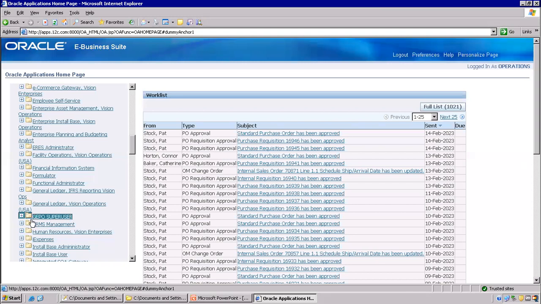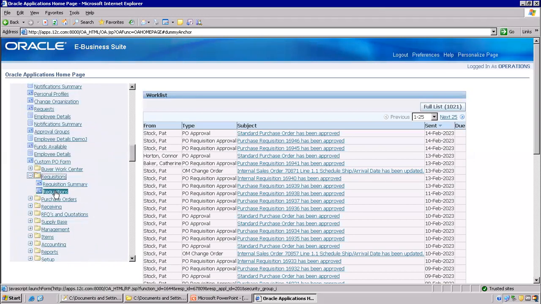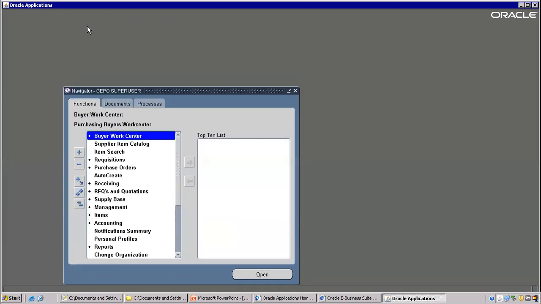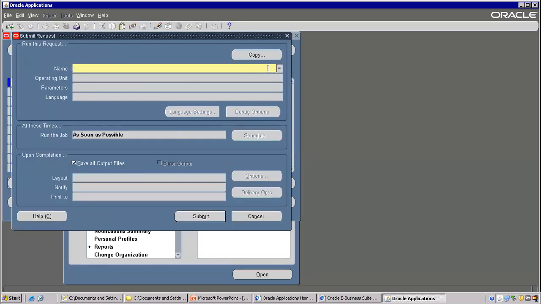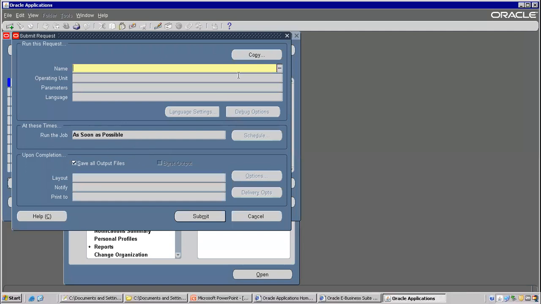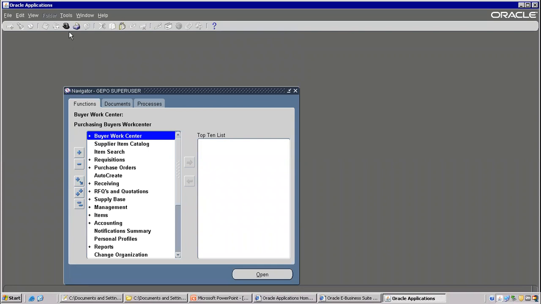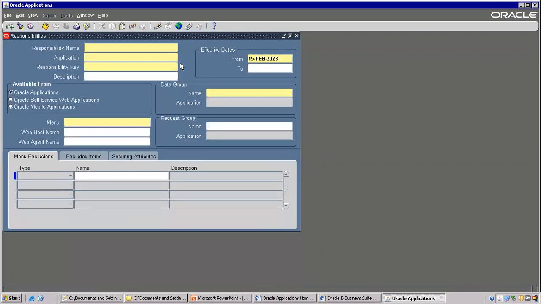Now go to GPO super user, correct? Click on this, open. Now we need to go to View, Requests, Submit a New Request, Single Request. Here is the place where we have to submit it. That's about the responsibility. Now, request group. If you attach your program to the request group, then only it will be available here. For the request group, you can go to System Administrator, then Security, Responsibility, Define, your GPO super user.